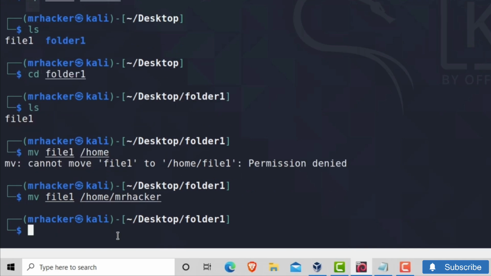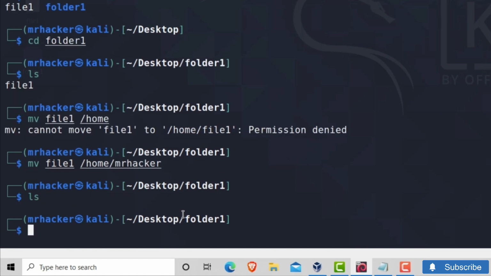Okay, this one worked. We didn't get any error that says permission denied. So now let's see whether we first have the file inside of folder1. If I type ls, you will notice that our file is no longer here. So we moved it.